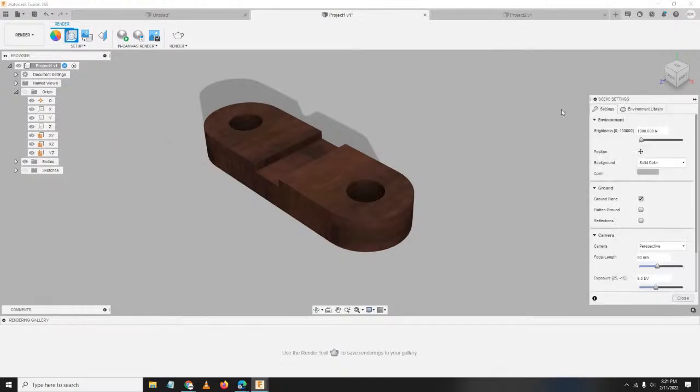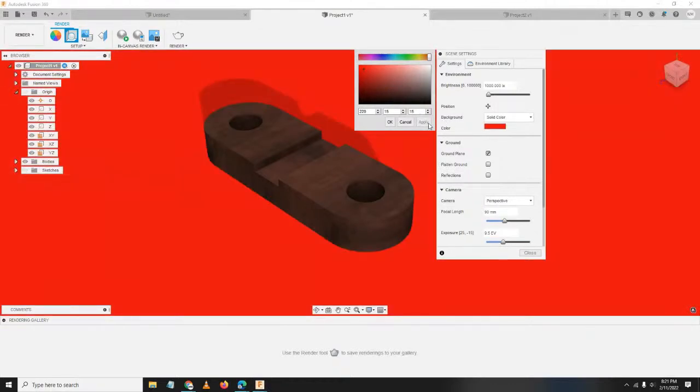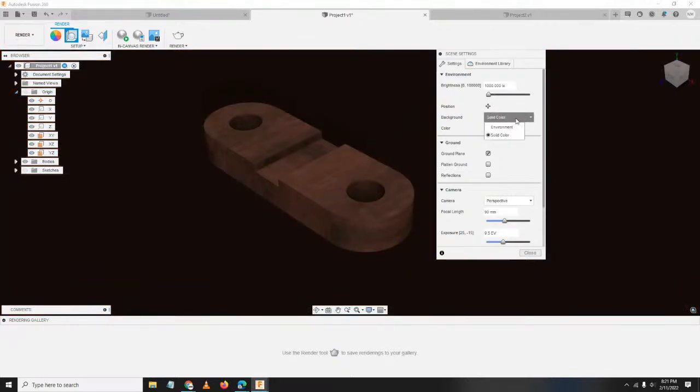Naka-default yung background natin ng solid color. Pwede nyo siyang i-edit. For example, gusto nyo red, apply. Mag-a-apply siya. Cancel ko na lang. Kung gusto niyo ng environment, pwede.